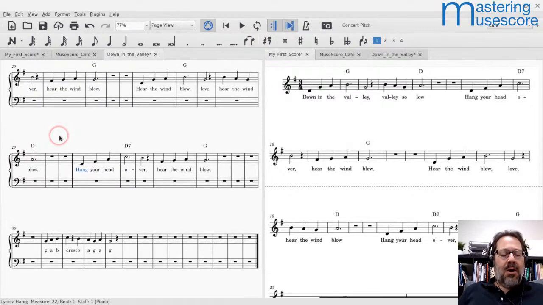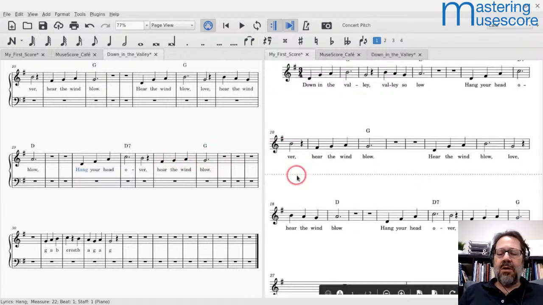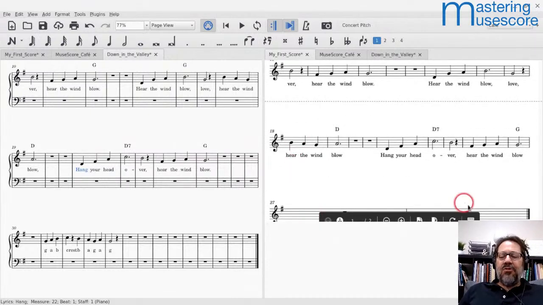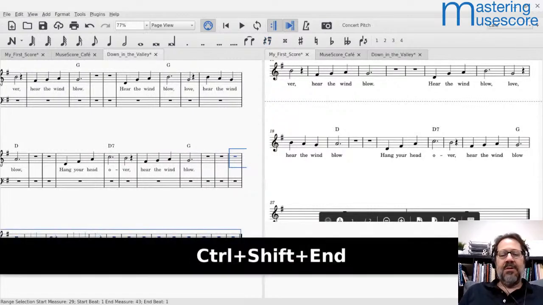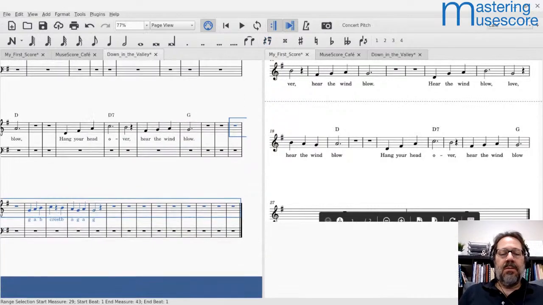All right, so now I've got all the music and all the lyrics. So what I'm going to do is delete the rest to the end of the score. So the two empty measures are what's left over after that last word. So the two empty measures, and then I'm going to click this measure and Shift, Control, End. Selects to the end of the score.